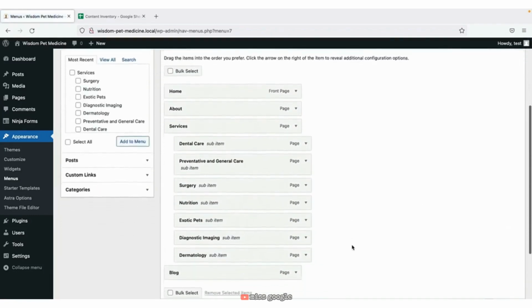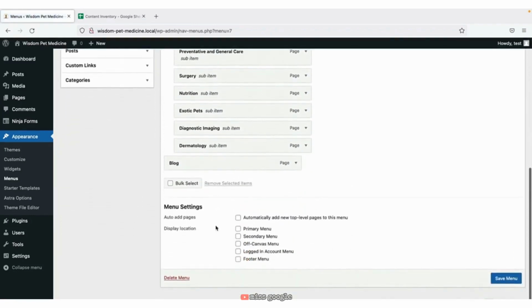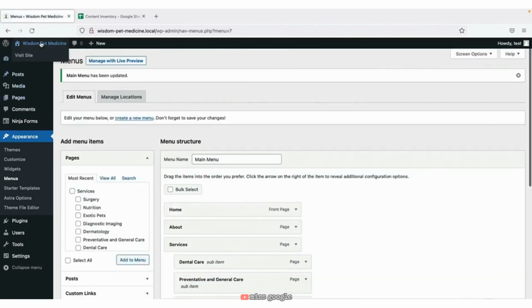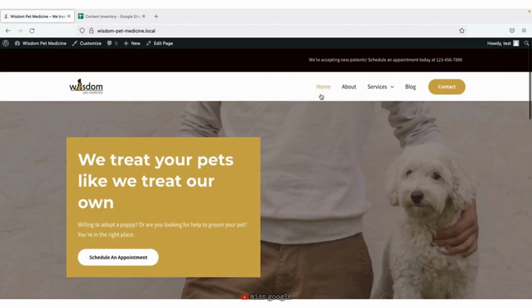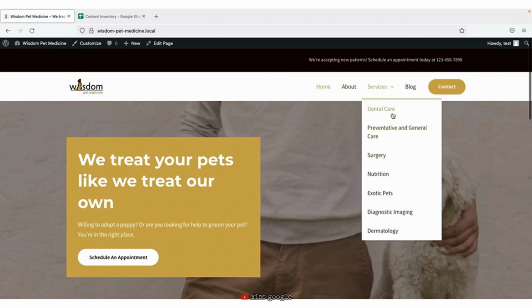And once you've created it, the last thing you need to do is actually say where you're going to display it on your site. And in this case, it's going to be the primary menu location. So I'll save that. Let's go look at our site. And there it is. Awesome.